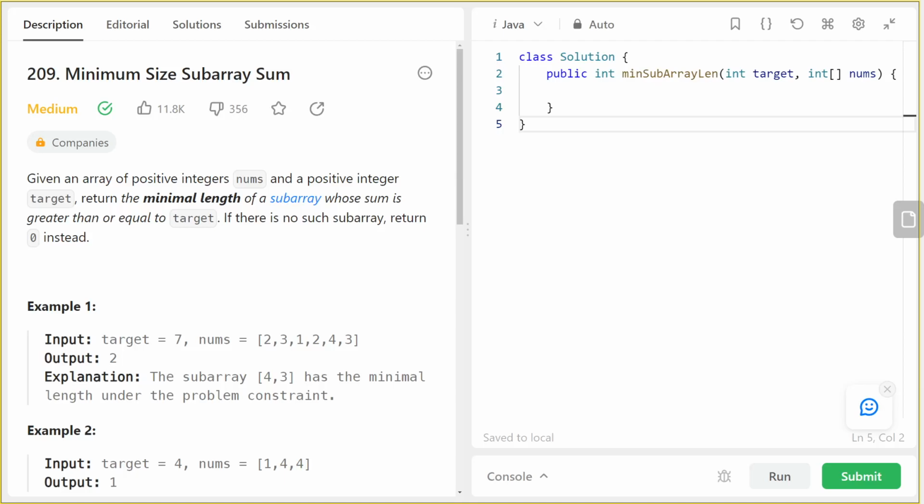Hello and welcome to another CS Tutor Center video. Today we're going to talk about the Leetcode problem, minimum size subarray sum.